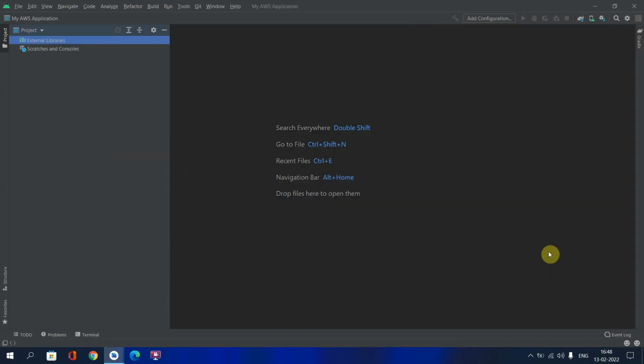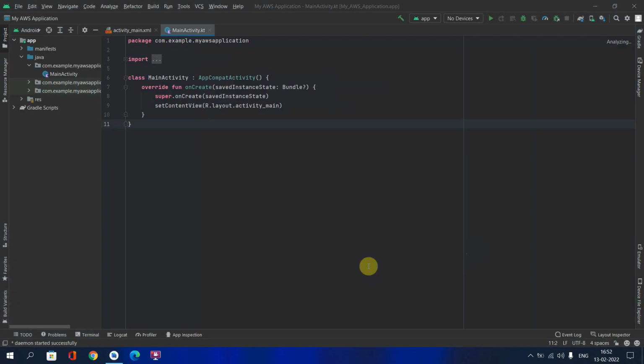Once you hit finish, Android Studio starts compiling the necessary files and libraries required for the project. It takes some time before setup completes, so I'll quickly skip ahead in this video till it completes and we can continue once everything is done. Yep, so we are back. Everything is set up and we have the required files generated by Android Studio.